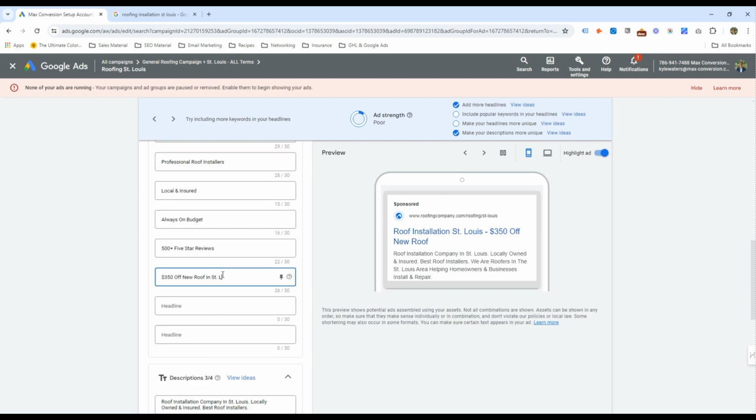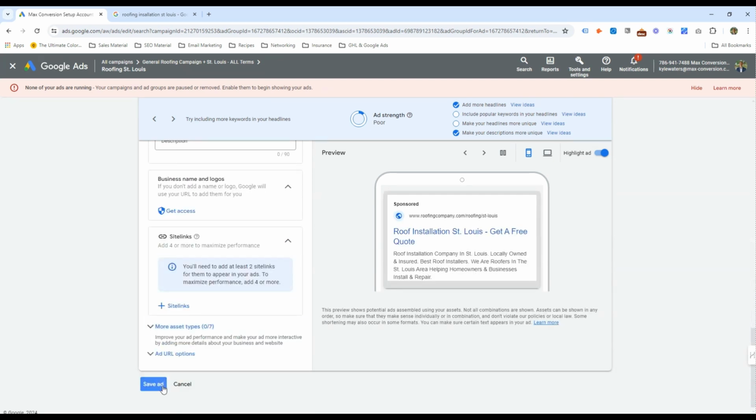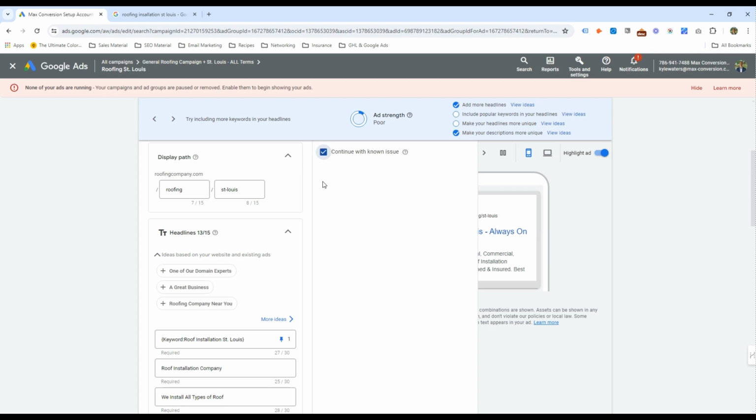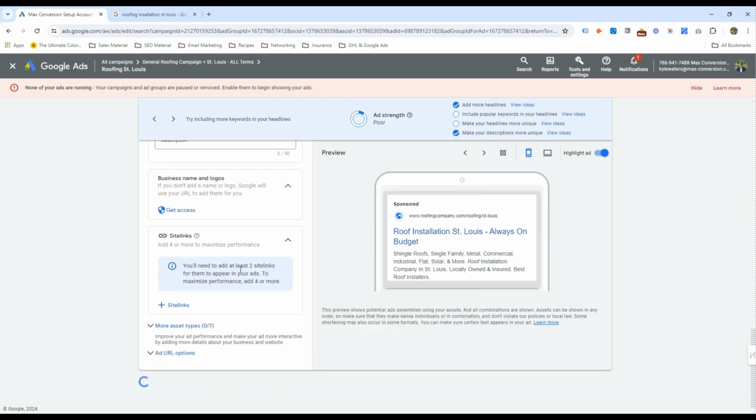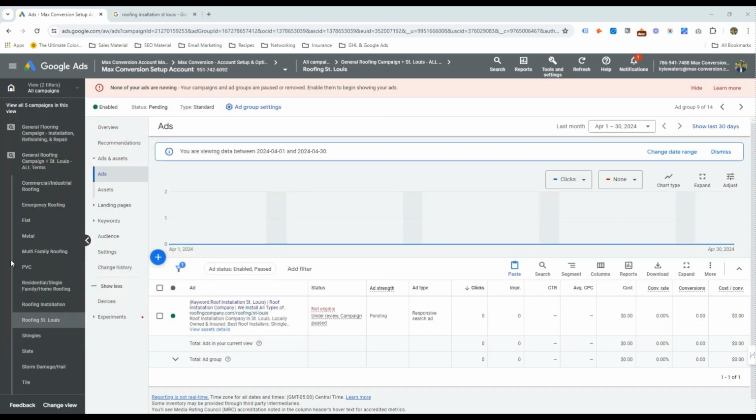In St. Louis. All right. Yeah, this is good. Roof installation company St. Louis. Good to go. So we don't have to do much to the ad. We just needed to change some keywords around. So now we're going to jump over to the next ad group, which is multifamily.